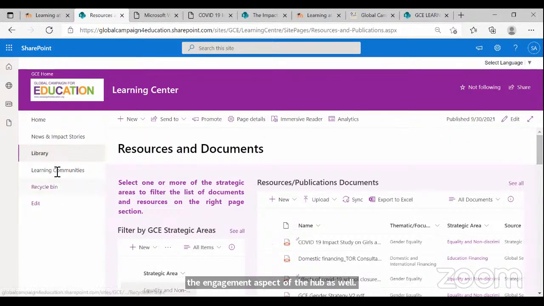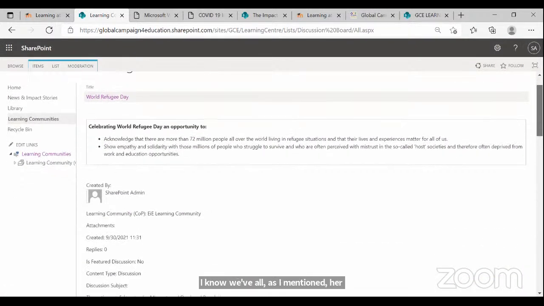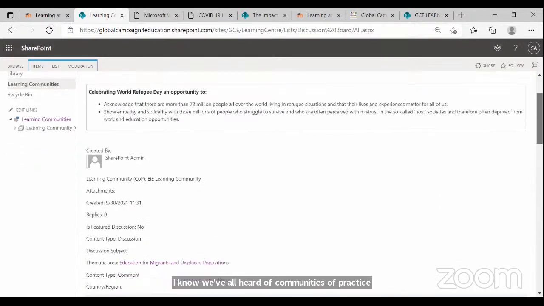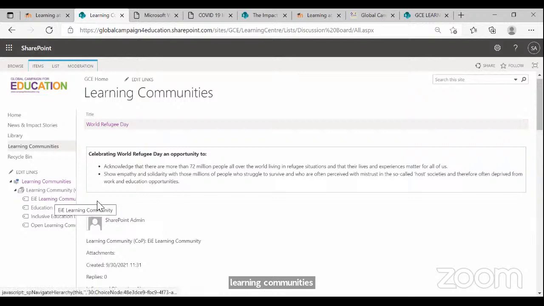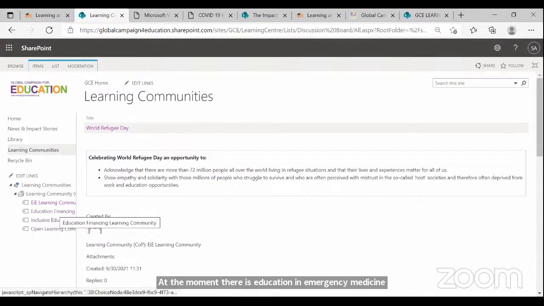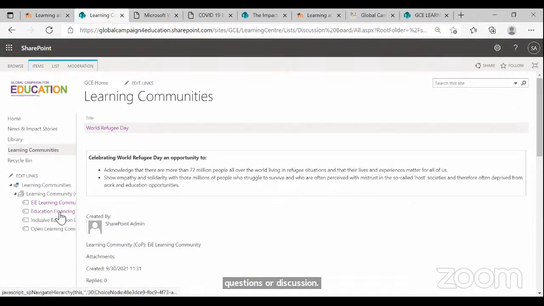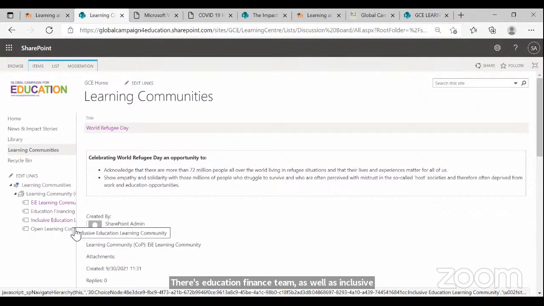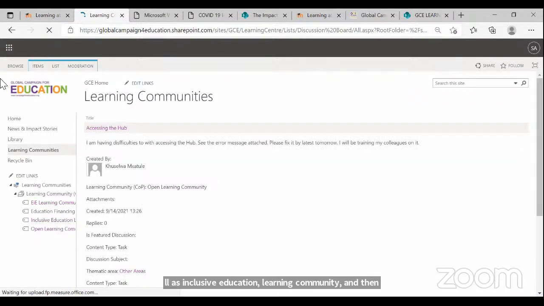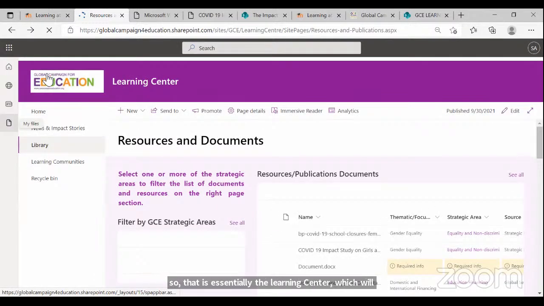And then the last menu item in the Learning Center is the learning communities. I know we've all, as GCE mentioned, heard of communities of practice that we're now rebranding to learning communities. And this will really be the space to engage with the different learning communities. At the moment, there is an Education in Emergencies Learning Community, where you can come in and add any questions or discussions. And we'll also be adding information as it comes in. There's an Education Financing Learning Community, as well as an Inclusive Education Learning Community. And then you can also upload to an open learning community as well. So that is essentially the Learning Center, which will be a great resource for materials and information as well.